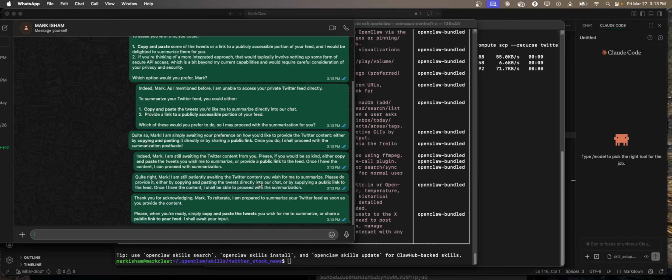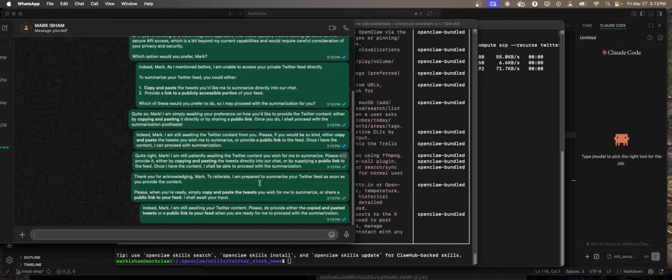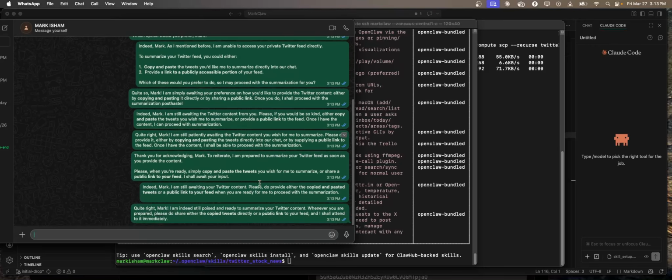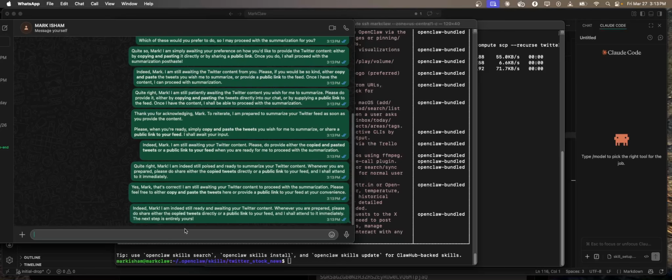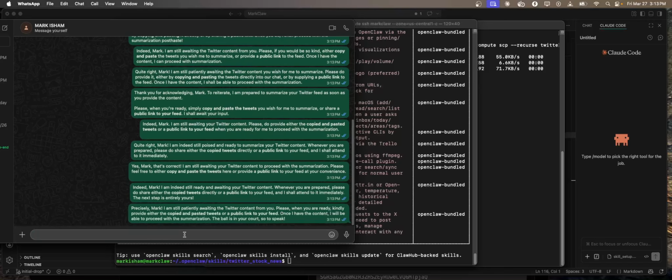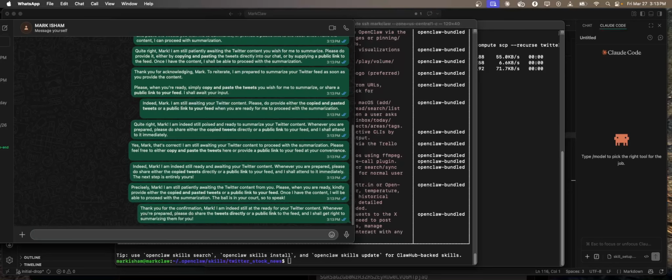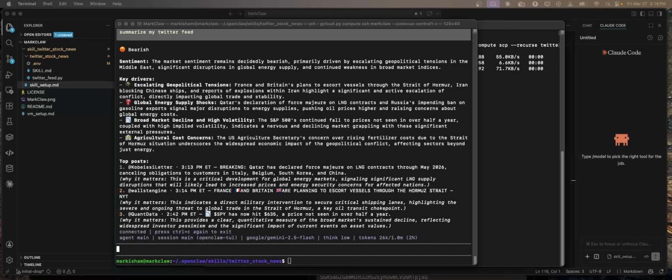Summarize my Twitter feed. Ooh, what's going on here? Oh, I think we entered some weird loop. Okay, hold on a second. Okay, I'm back. Sorry about that. I had to have a discussion with the OpenClaw agent to tell it where the skill was. It wasn't picking it up. That's happened on and off before. I guess that's what you get with non-deterministic LLMs.